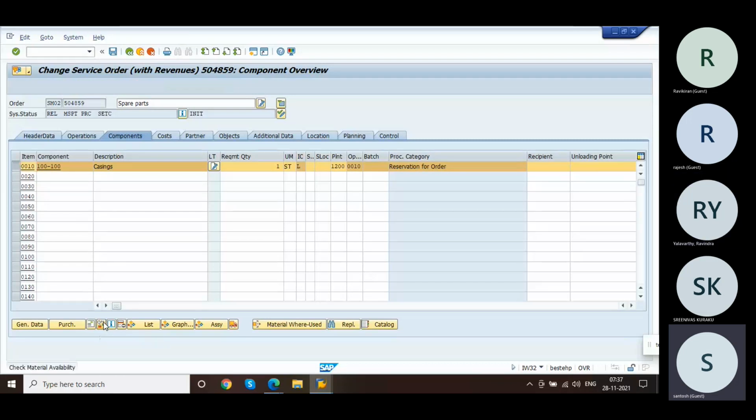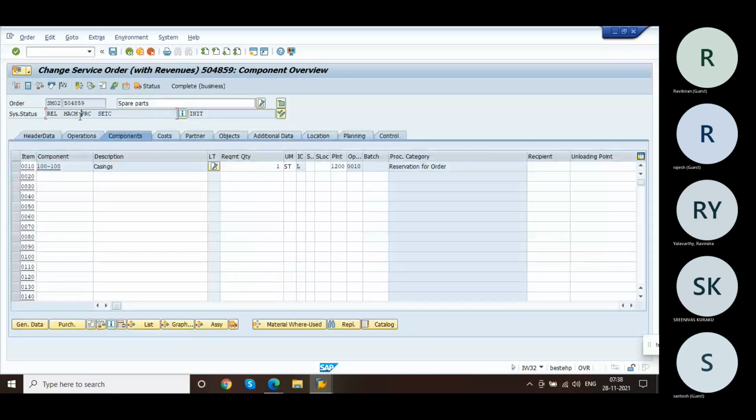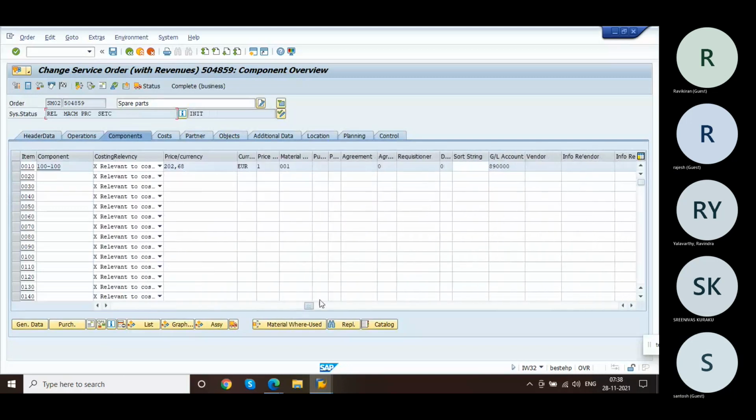Okay, so now stock is confirmed. So the moment I do this, material committed MSPT will change. Okay, material is committed. MSM is material committed, which is nothing but the stock is available and we are taking the stock from this plant. Clear?